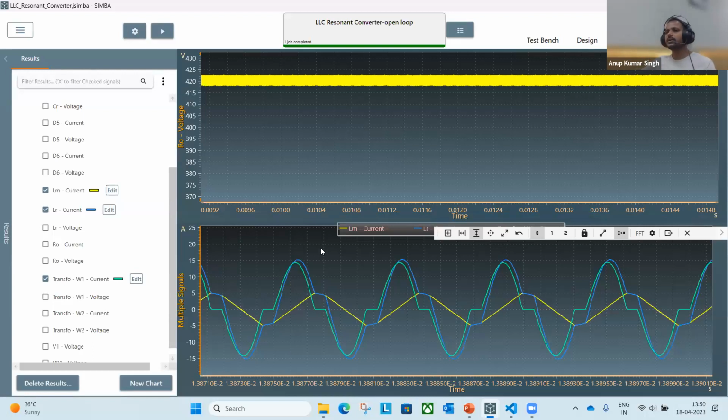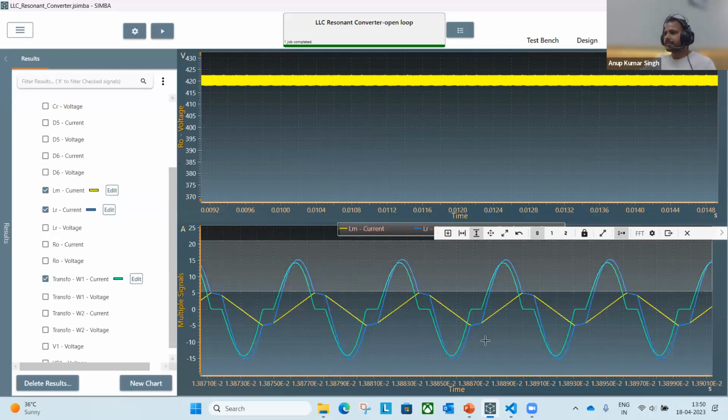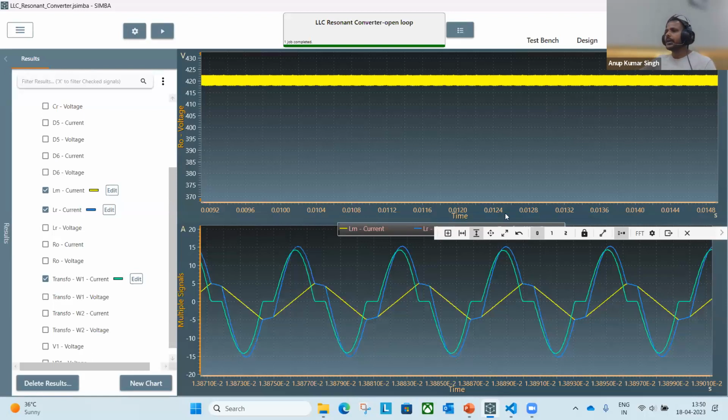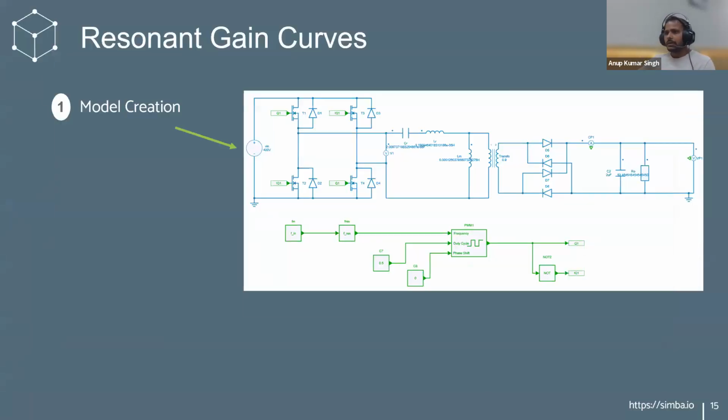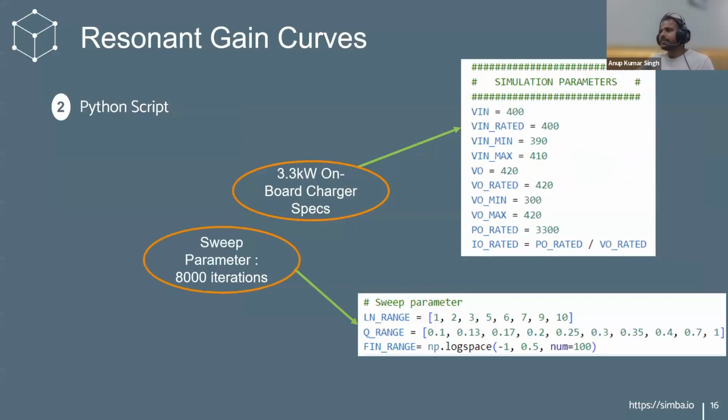So in this way, you can check the 3 modes of operation, and see whether your topology is working properly or not. Then in the next step, we can go to the Python scripting part, and you can call this design to make a number of iterations. So the next step is the Python script.